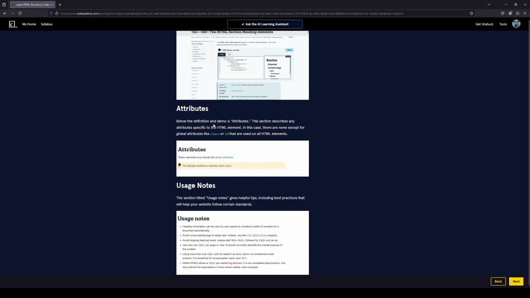It's pretty cool. Attributes. Below the definition and demo is attributes. This section describes any attributes specific to the HTML element. In this case, there are none except for global attributes like class or ID that are used on all HTML elements.